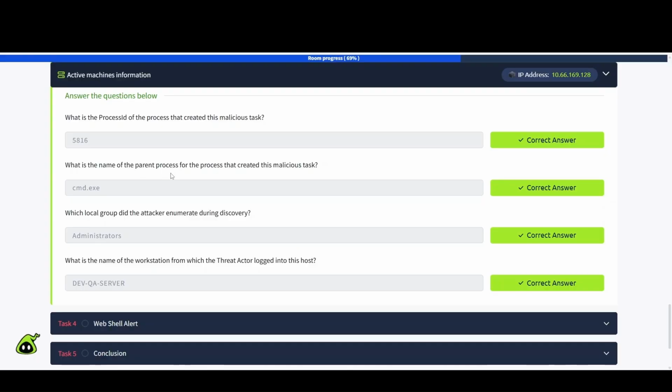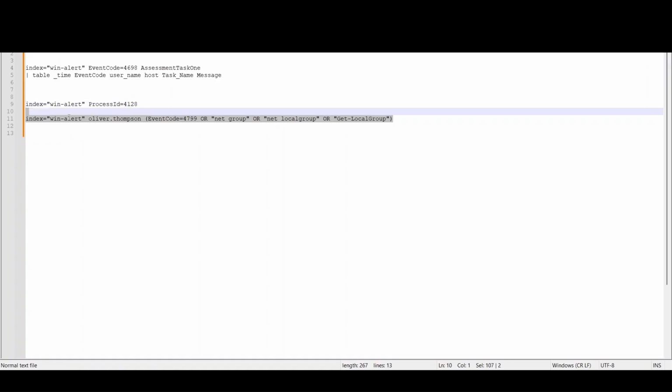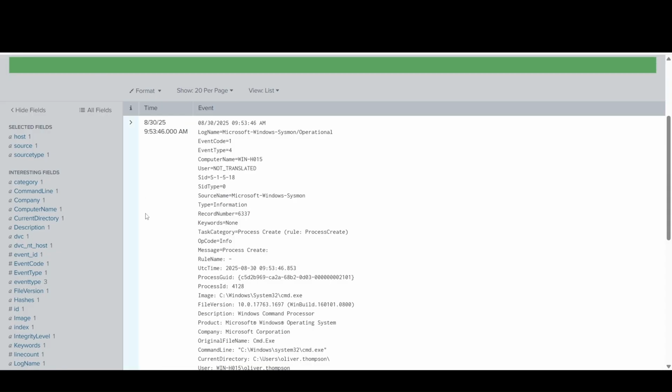What is the name of the parent process for the process that created this malicious task? Which local group did the attacker enumerate during discovery? This one, you can pivot off of the commands to add groups, right? Or to check for groups, and that's exactly what's happening here. So looking for the event code 4799 or net group. So if they did that in like the command line, or net localgroup, or Get-LocalGroup, which is the PowerShell version of that. So let's see that information here.